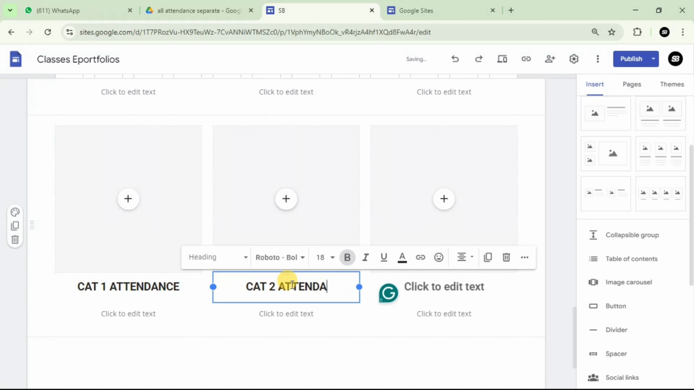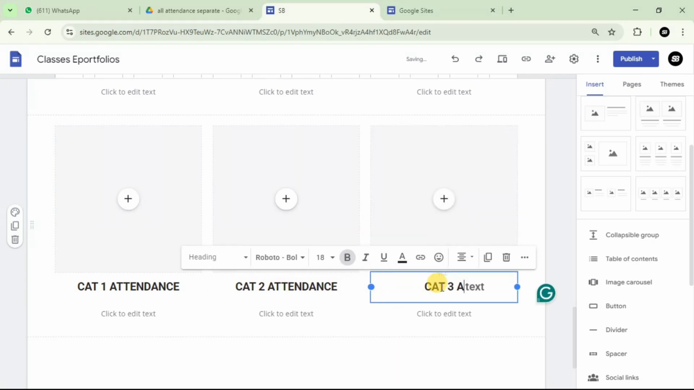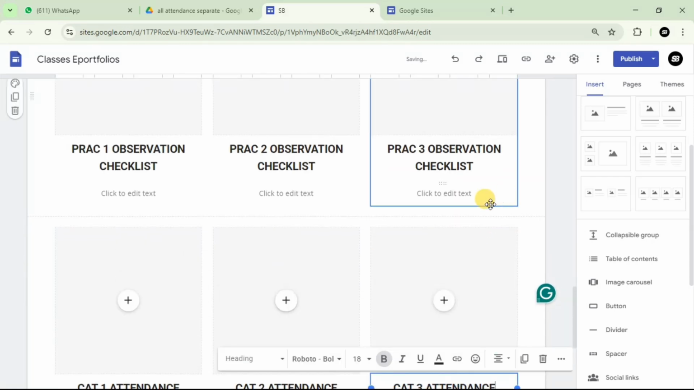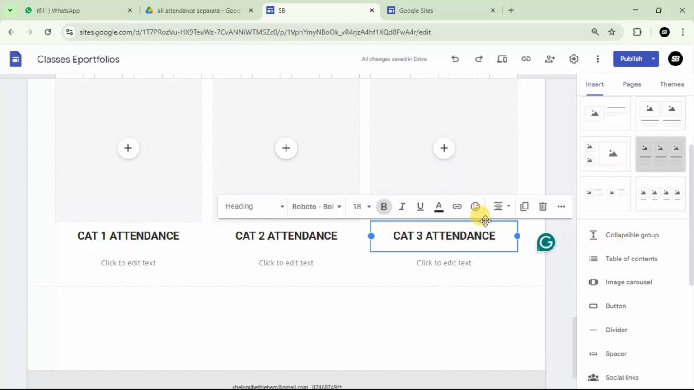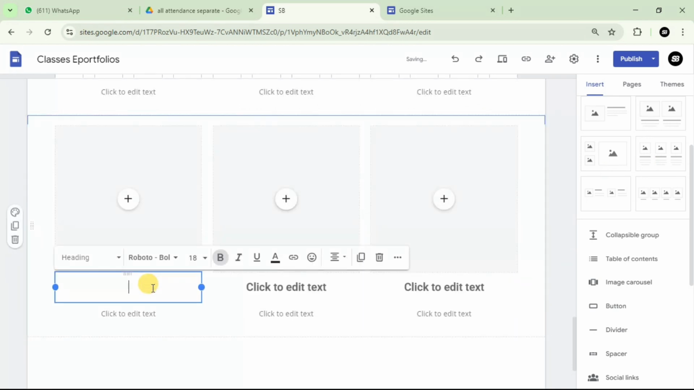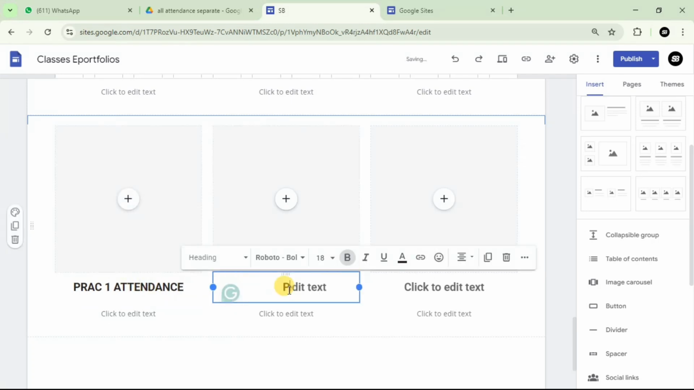So we have the attendance. Of course, you need to have cuts attendance and practical attendance. Yes, prac 1 attendance. Remember, I've talked about the insert button on your right hand side.